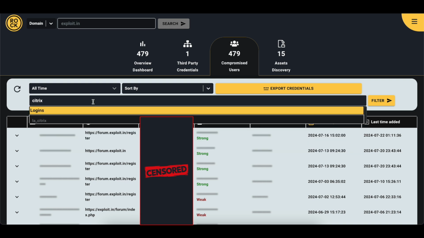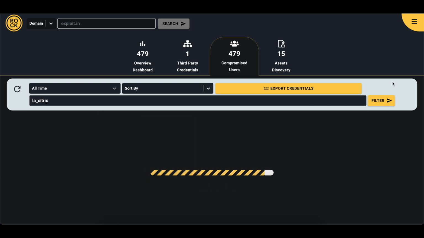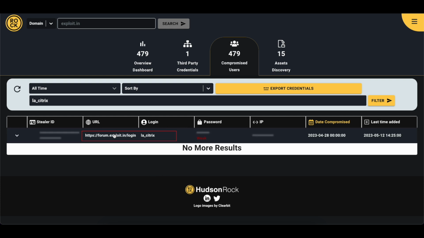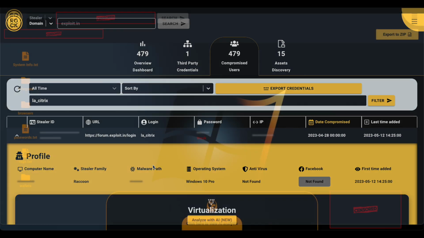Of course, I will use Citrix to find somebody who is associated with this username, and we can see that there is a match to the Citrix username, and this is the result of the exact stealer that contains this data. So let's click on it and see how it looks in the investigation module.